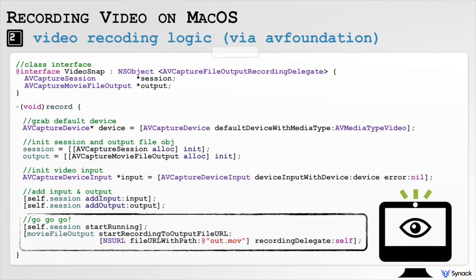So let's look at what this record function does. It does pretty much three things. It gets the default video device. This is probably gonna be the built-in webcam, unless there's an attached webcam to the system. Then it creates a bunch of AV Foundation objects. For example, an AVCaptureSession, an AVCaptureMovieFileOutput, and an AVCaptureDeviceInput object. And then it adds those input and output devices to the session. And then it calls startRecordingToOutputFileURL. So if you execute this code, this will start recording off the webcam on the Mac. Now the LED indicator light will go on, and we'll talk more about that. But you can see it's pretty much 10 lines of code to start recording off the user's webcam.